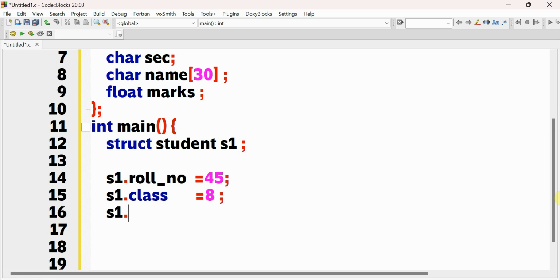Next thing is his section. So s1 dot section. But because section is of character type, you need to write it in single quotes. For example, if he is studying in B section, then in single quotes you write B.